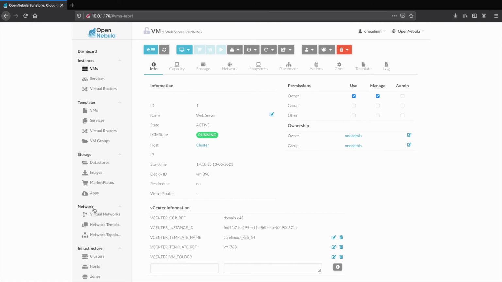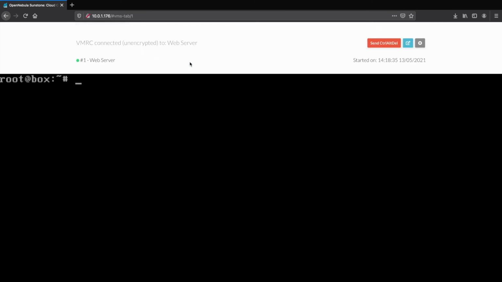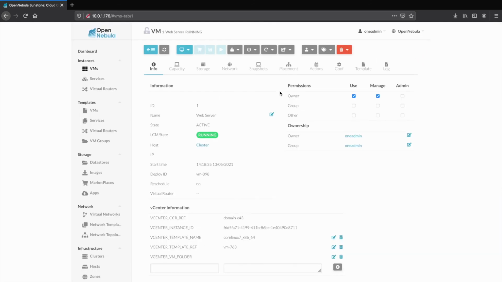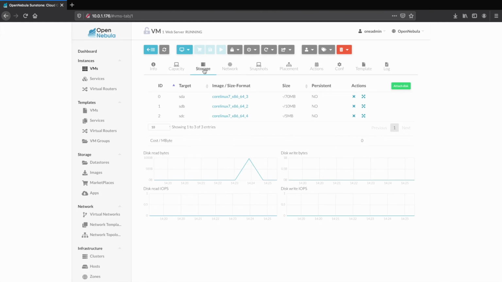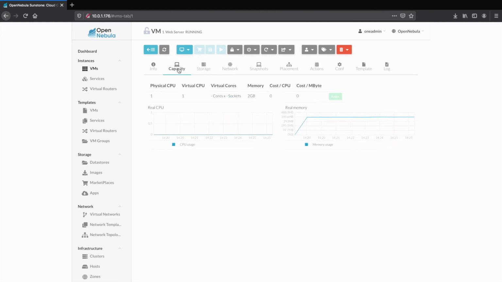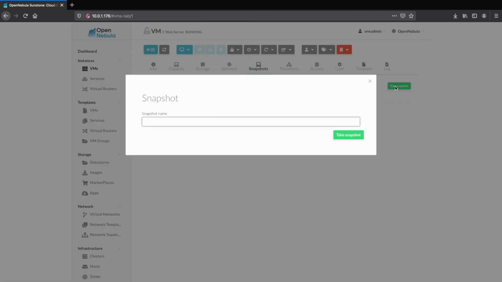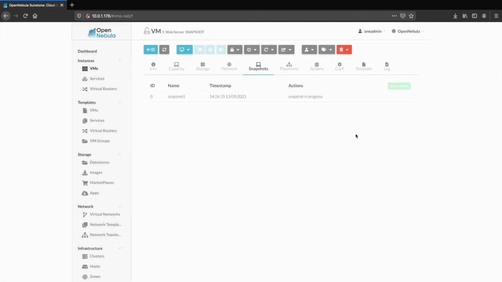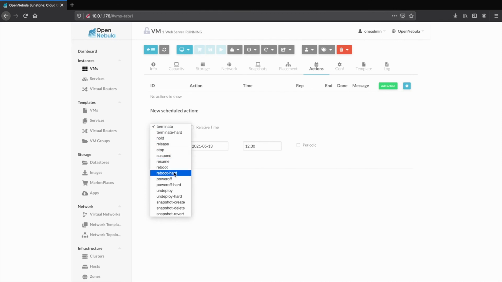Now let's take a look at some of the properties and actions that you can do to a virtual machine in OpenNebula. You can open up a remote console via VMRC that OpenNebula proxies through our FireEdge interface, allowing you access to a fast, responsive console without needing to download any third-party applications. OpenNebula also shows you performance metrics for all resources in the virtual machine, for storage, CPU, and RAM. You can also take snapshots, as well as reverting from and deleting them, the ability to schedule actions on a certain date or time, as well as periodically, and much, much more.